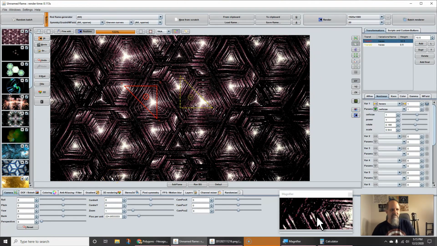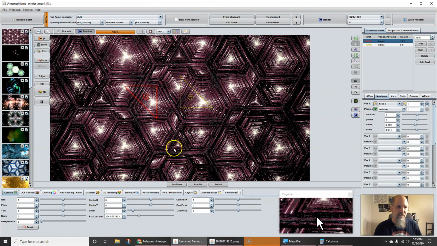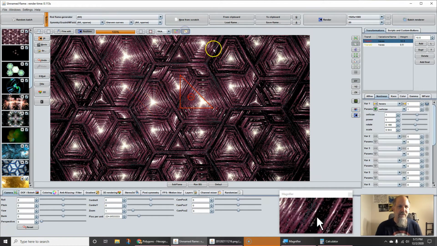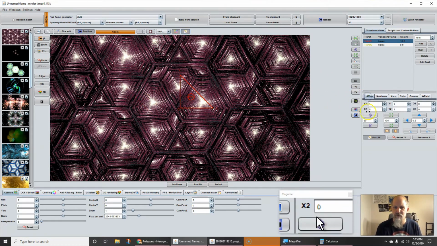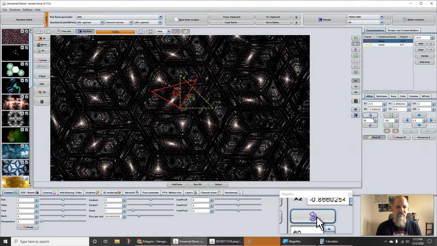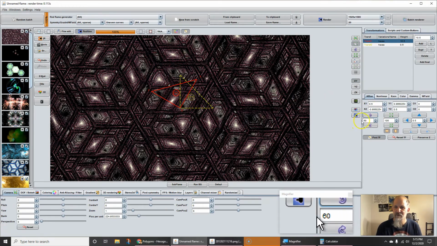Then keep playing around. You can keep rotating this triangle. Let's see what happens if we rotate it on post. I'm not sure. That's even cooler. I really like that.